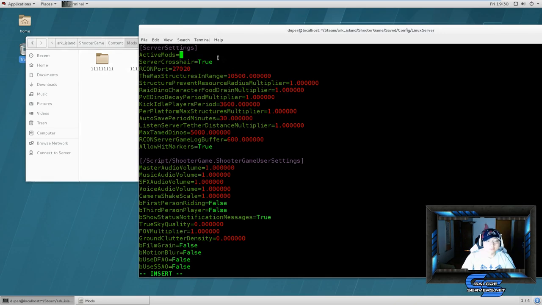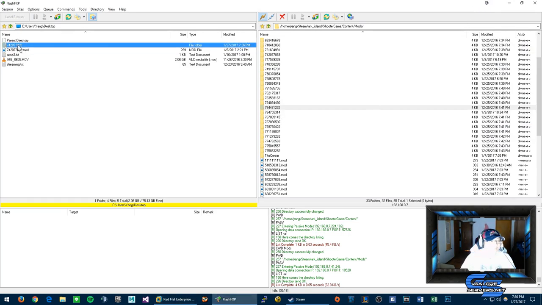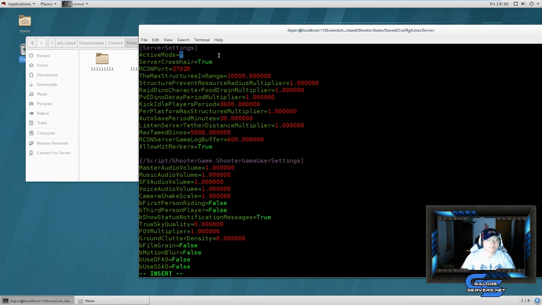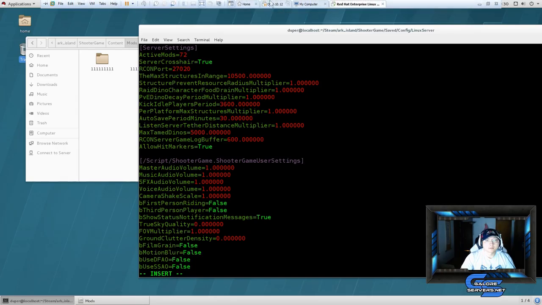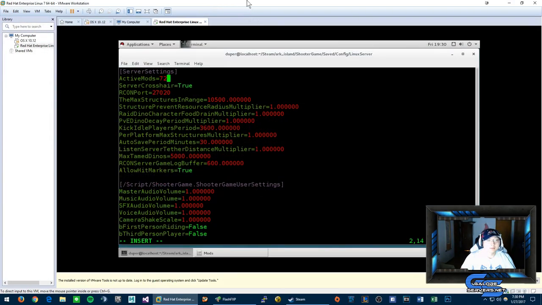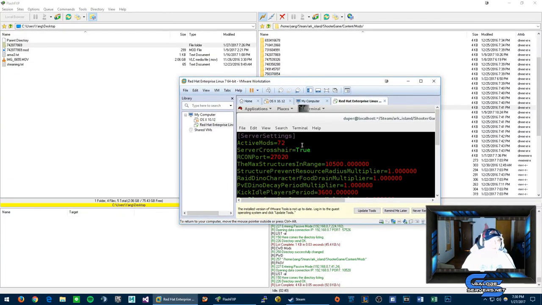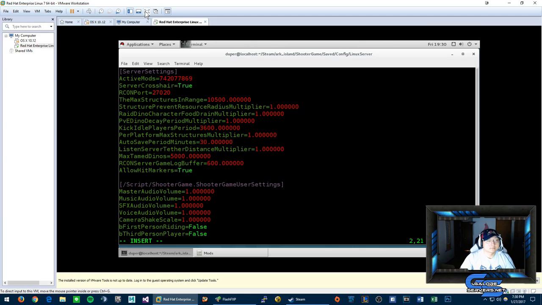whatever the mod number ID was, which we need to take a quick look at. It was 74207789. So I'm going to go back to our Linux server. So it was 7420. Okay. So I'm in my Linux box and I'm also in here. So active mods 74207789. Okay. There we go.